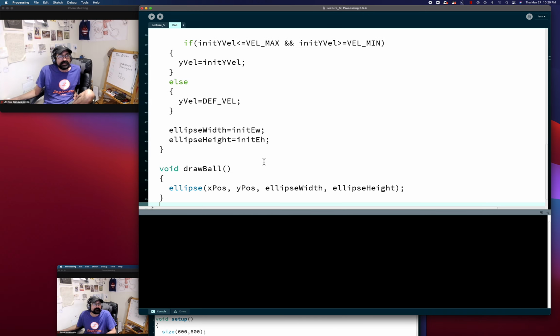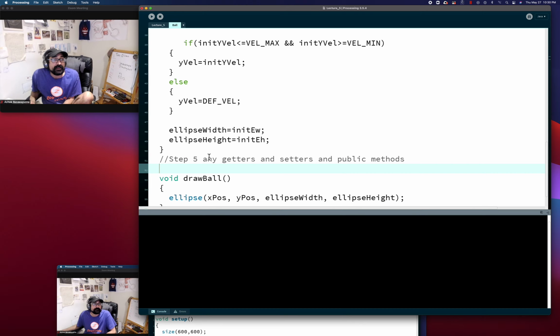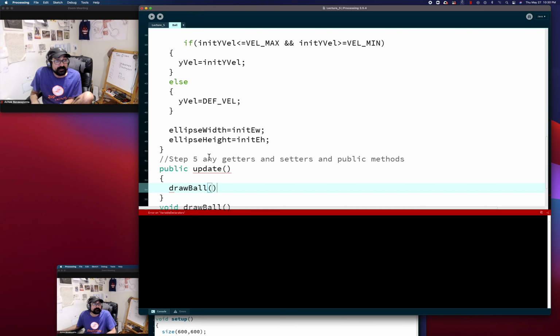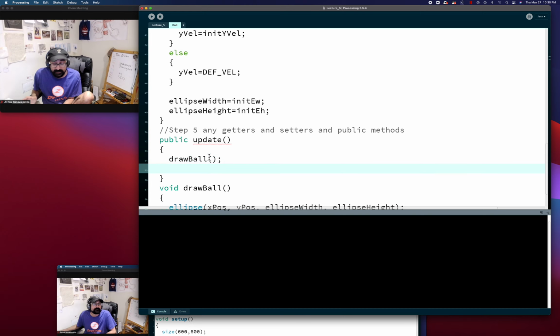So step 4 is the constructor. Step 5 is any getters and setters and public methods. Here we're only going to really use one public method, right? If you remember, our public method was update, and what update did was it called drawBall, which was just another function in here. And this method could be private because it's only being called from in here.